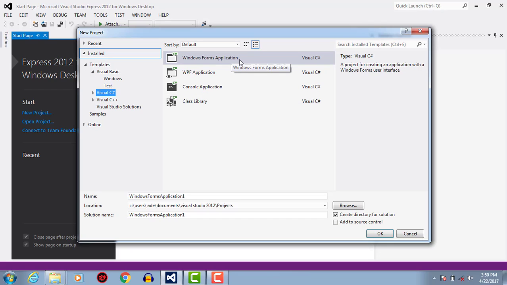This option will create the Windows application form, this will create the WPF application form, and this will create the console application. And if you want to create custom libraries for the C Sharp programming language, then you will select this option. We will go through the console application, Windows forms and WPF application.